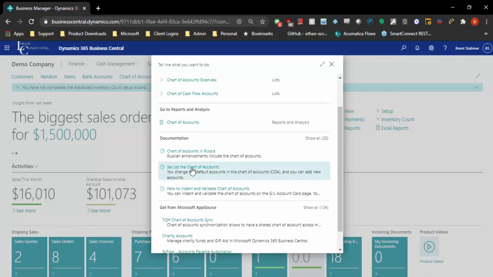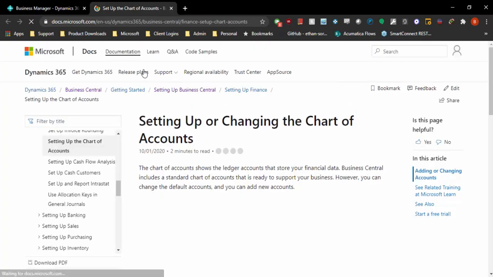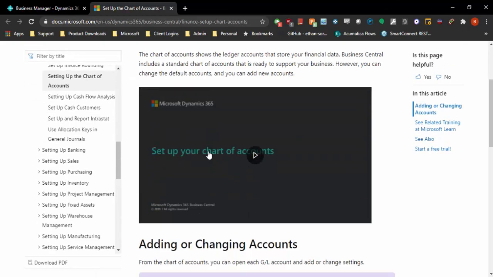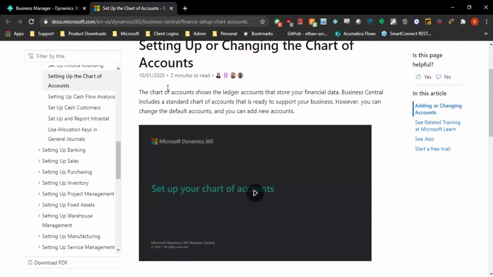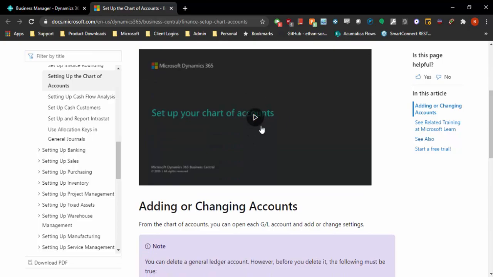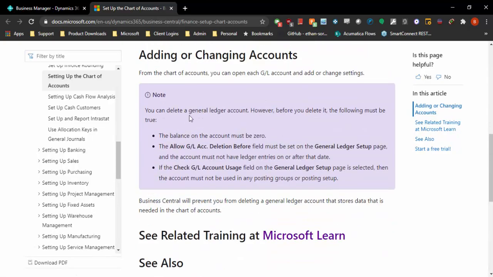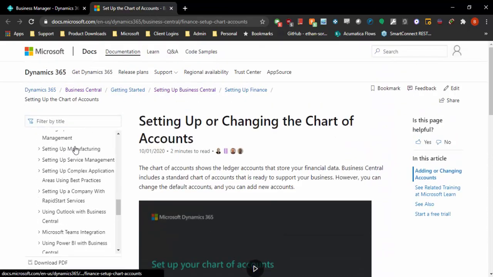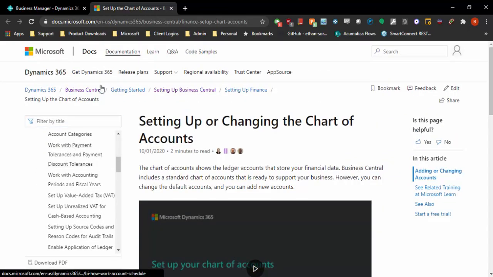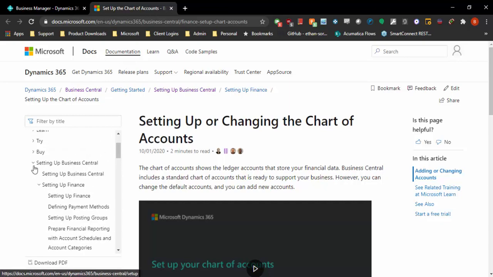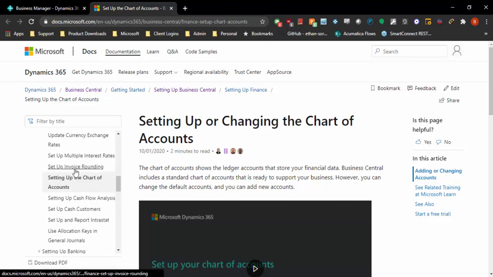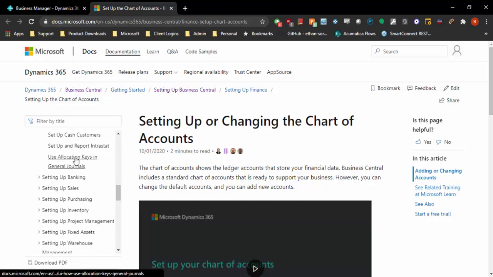So if I click on Set Up Chart of Accounts here, I actually get a Microsoft help article that tells me how to set up the chart of accounts. It includes an explanation, a video even, and some step-by-step instructions down here. So this whole Microsoft help documentation is pretty useful. Pretty much everything that you can do within the system has a help article related to it.